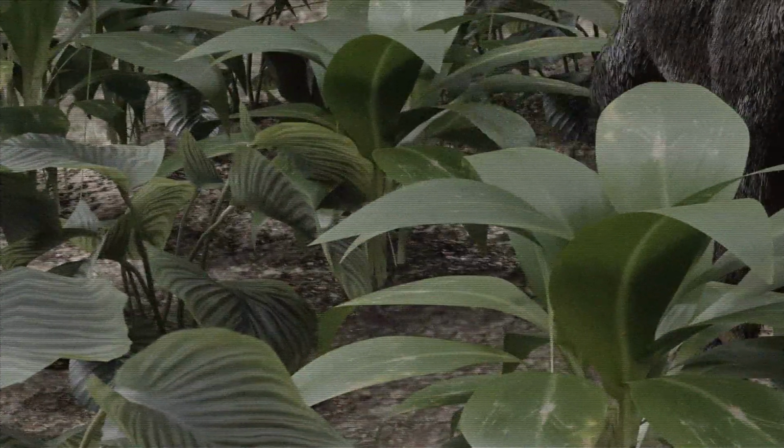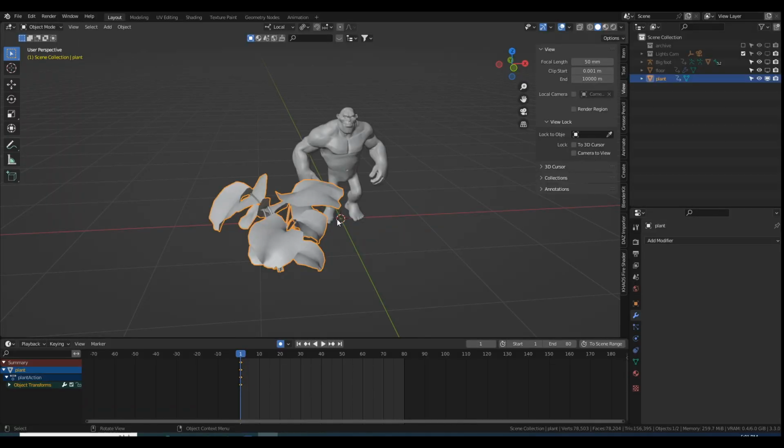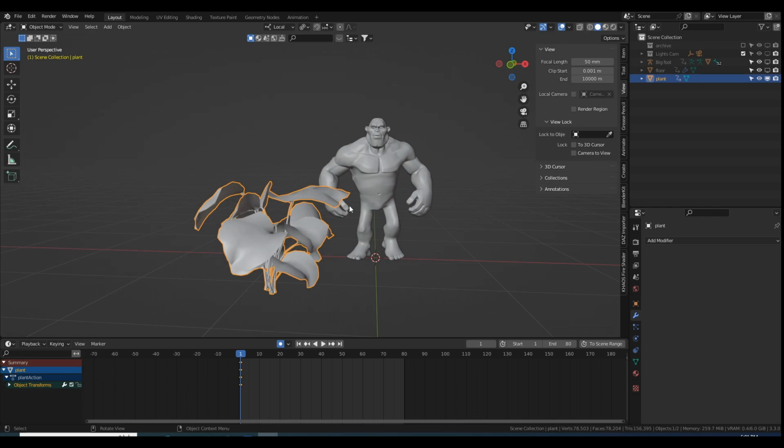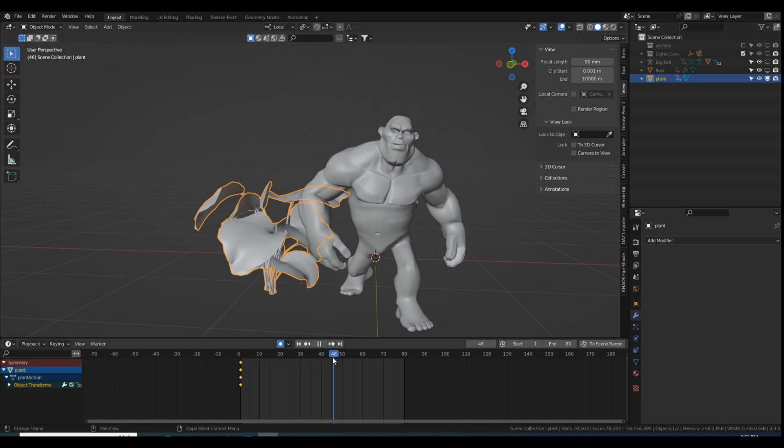In this video I'm going to show you how you can get this nice effect of having a character collide with plants or anything like that to make your scenes look a little bit more realistic. So let's get straight into it here. I've got my plant, I've got my character walking, and he's going to interact with the plant just there.